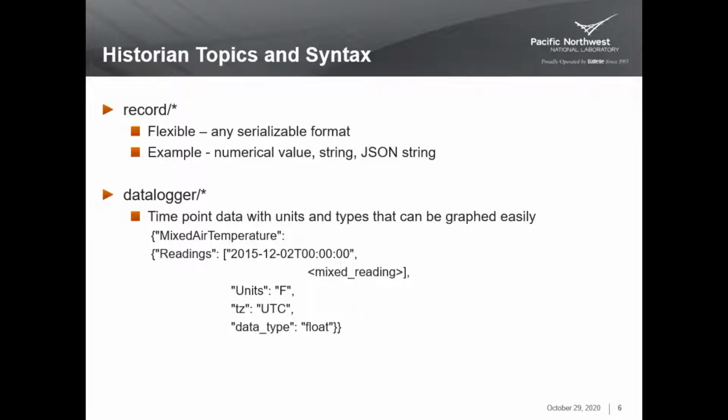The syntax of record topics is the most flexible of all topics. This topic allows any serializable message to be published to any topic under the root topic record. The data can be an integer, a float, a string value, a JSON dictionary, essentially anything serializable.